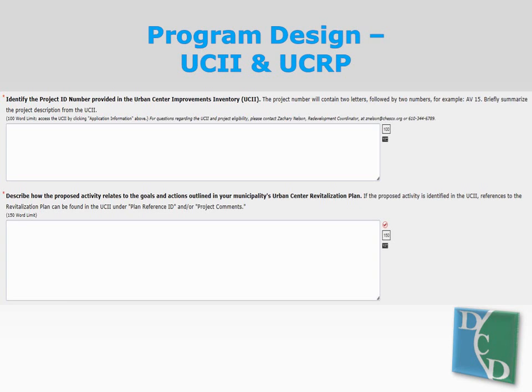As described in the criteria for applying to the CRP grant, activities must be entered into the Urban Center Improvement Inventory, or UCII. For this section, DCD asks the applicant to copy and paste the activity's description from its UCII and identify the UCII number associated with this application. Since the Urban Center Revitalization Plan, or UCRP, is referenced within the UCII submission, you may copy and paste the relevant information from the UCII into this section of the application.